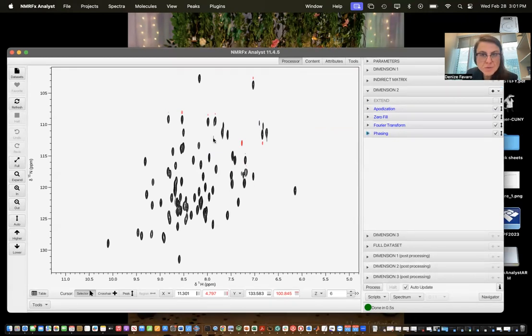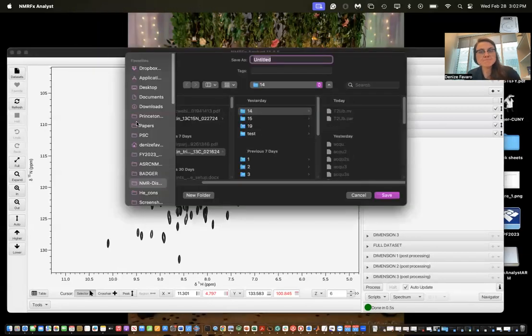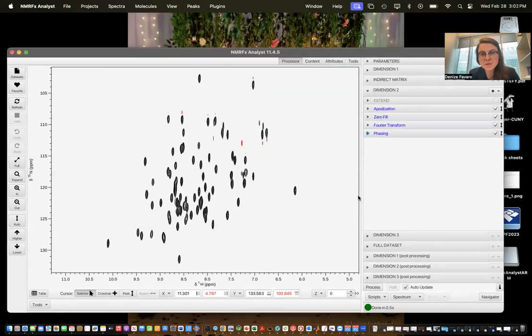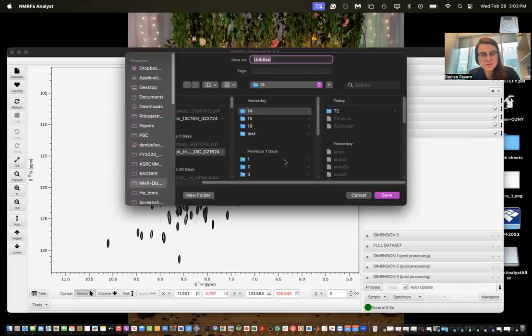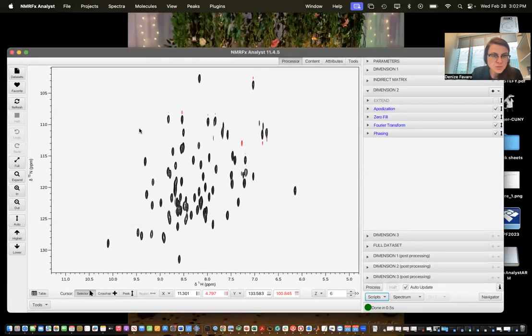What I'm going to do now is save my project, so I have everything for T2. Okay, saved. I'm also going to save my processing. I can save it as a dot by file, so we replace this one. Now I can also check my decay.